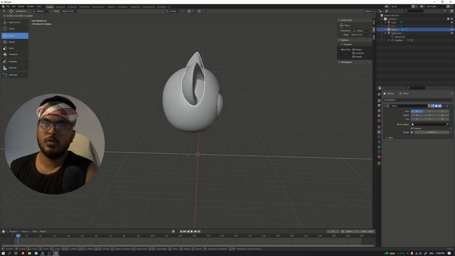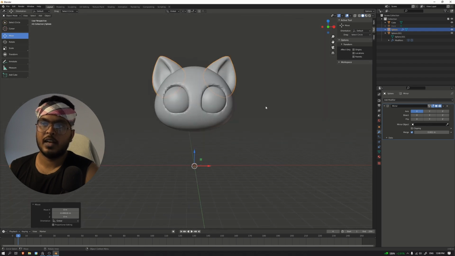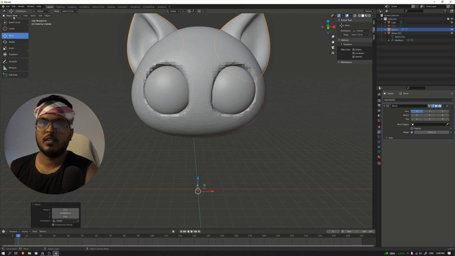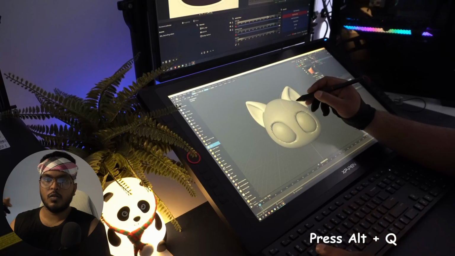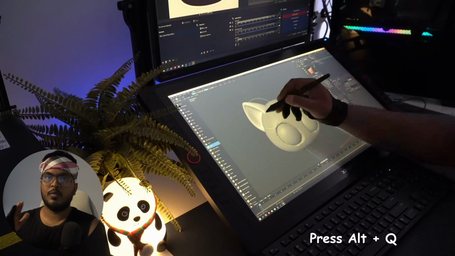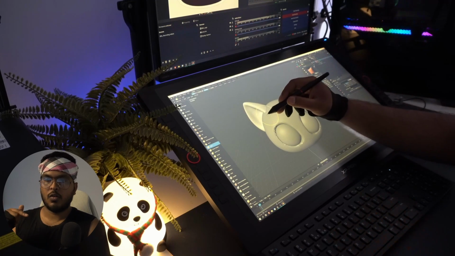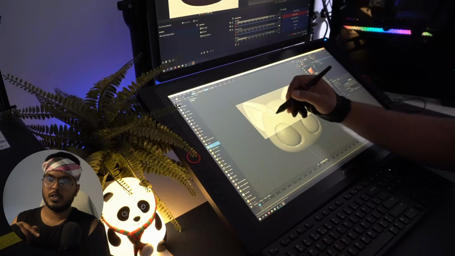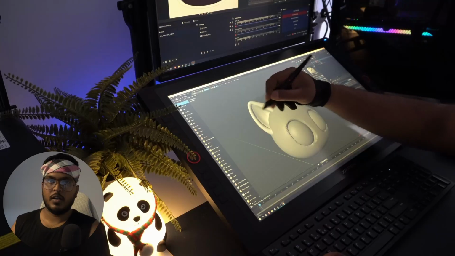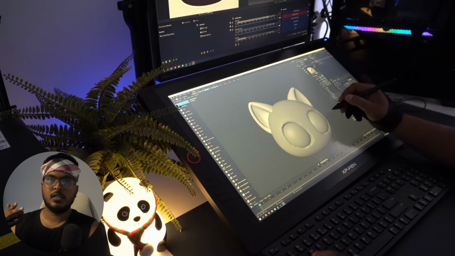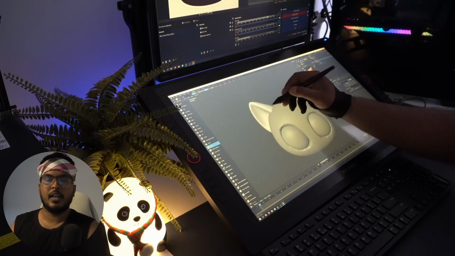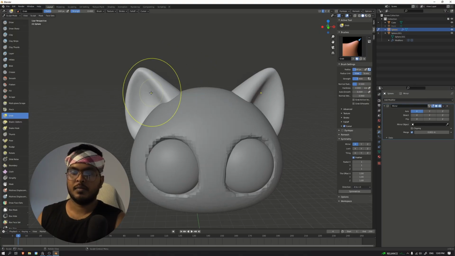Then I went back to object mode for selecting the ears, then again went back to the sculpt mode for sculpting the ears. In the new version you can just press Alt Q and you can directly select that object if you are in the sculpt mode itself. I was working in the old version, that's why I have to go to the object mode, because the shortcut was not working. But if you are working in the new version, you can just directly click Alt Q and select the object on which you want to sculpt.